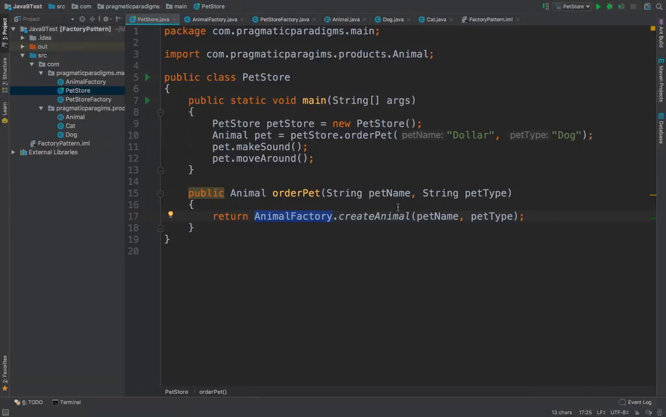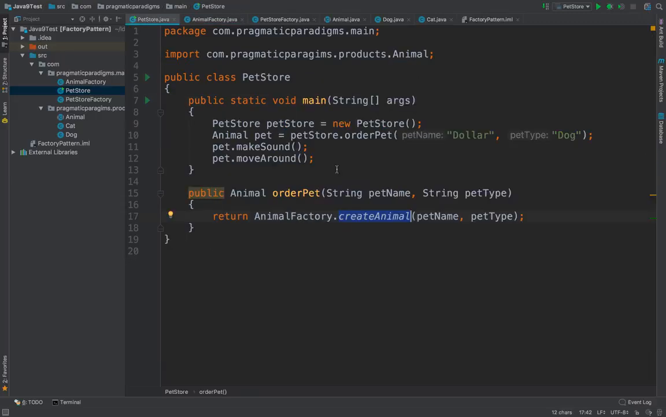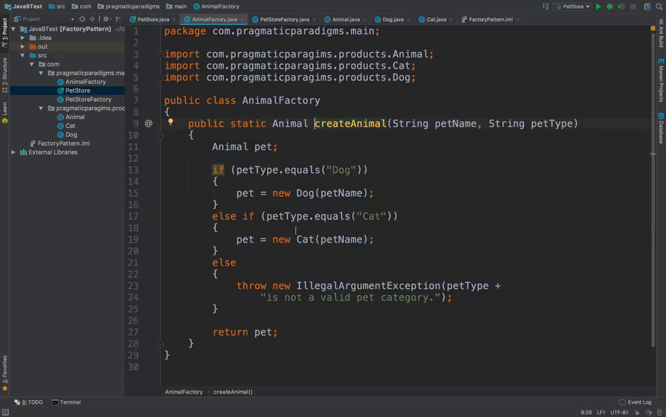Alright, so this is the place where we left off in our last video. In the last video, we created a simple factory class which has a create animal method which was creating an instance of the animal subclass based on the subtype provided. Even though we have encapsulated the creation logic, we still have not abstracted it out.